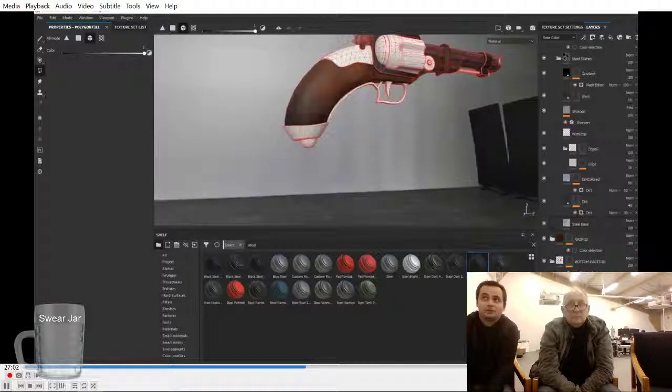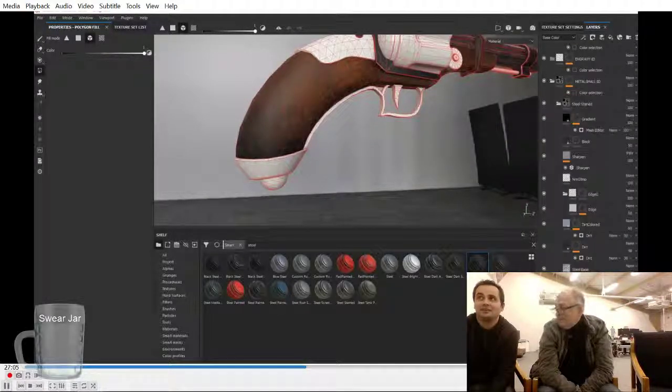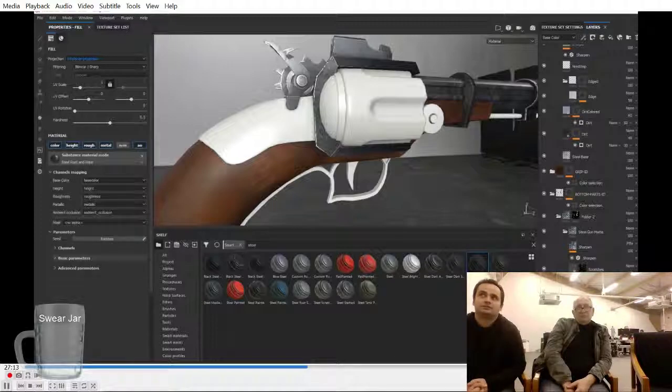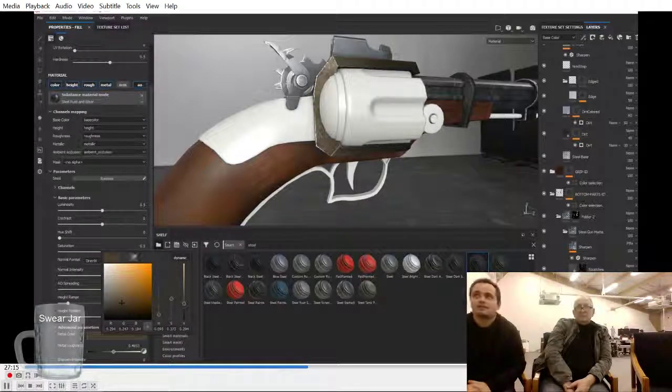That I like cartoony anyway. Well, yeah. If the theme of the whole game was cartoony, then that would be fine. But it's not. No, it's not exactly. We're trying to fit in with this moderately realistic look. It's another style.